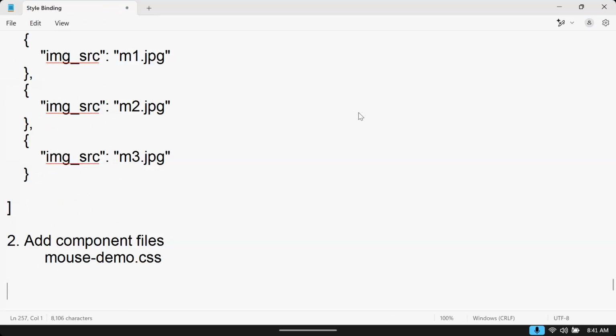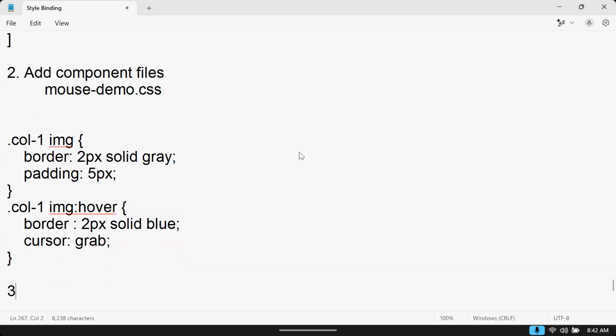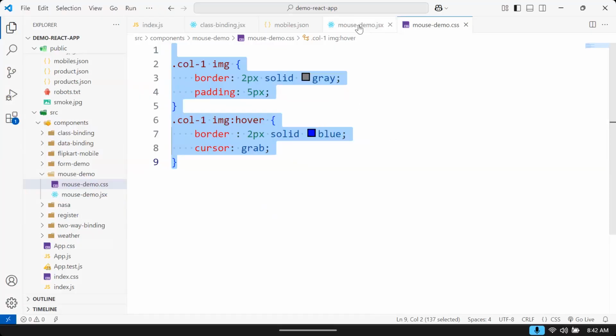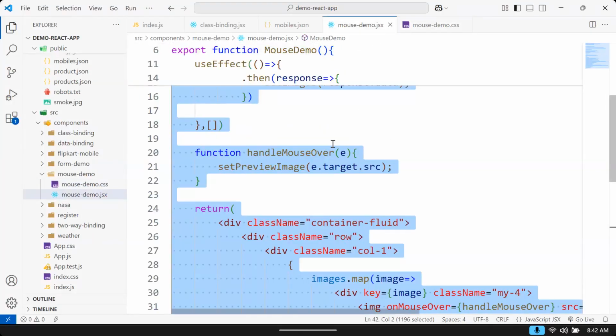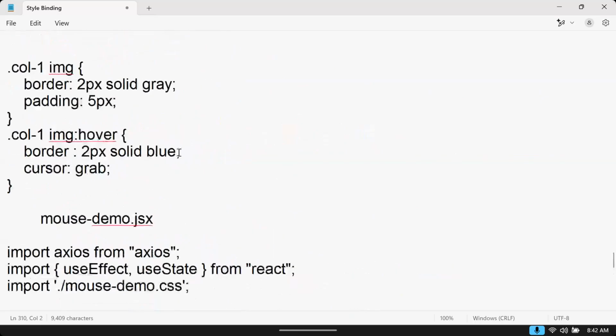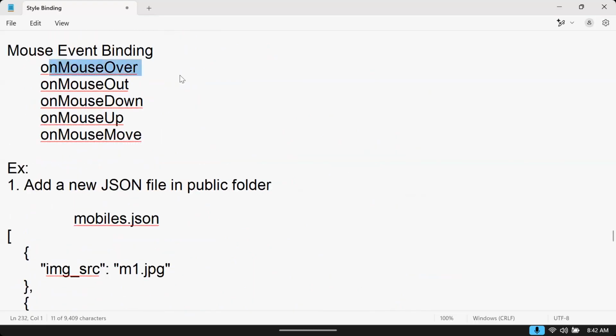I just added the code for mouse. And another one is mouse demo.jsx. Mouse demo.jsx, this is JSX. I will copy this. This is an example of mouse, how to handle the mouse events. This is just mouse over. Actually, on mouse over, we can control a lot of animations.